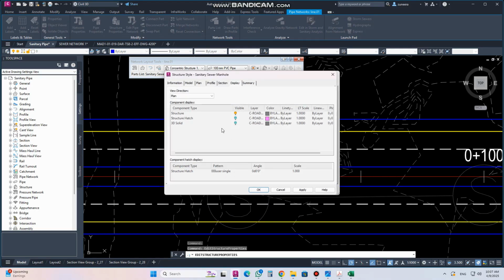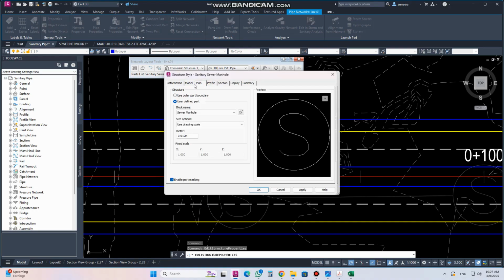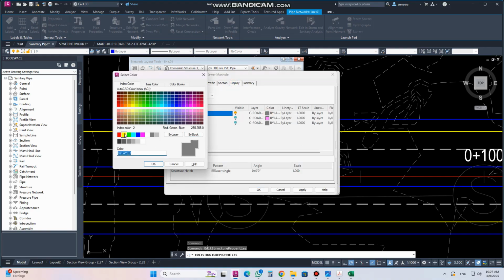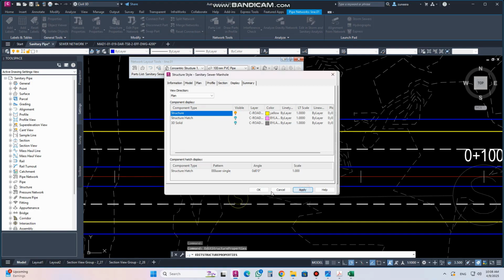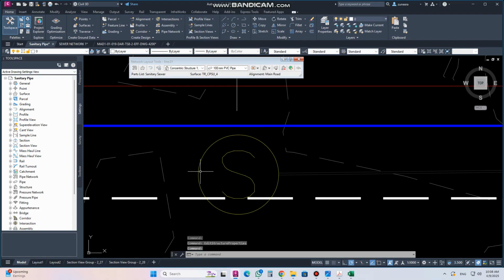So just check here and go to the model and plan. In plan we are seeing this one, so it's the meter, the size is here. Just reduce the size here, and for the display, if the color is not looking clear, just change the style here. And as you can see, when I click apply, the style for this manhole also changes.